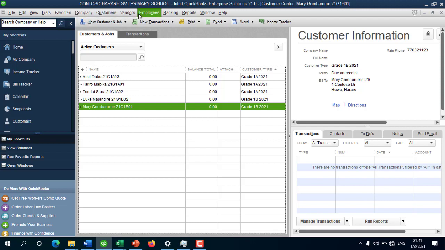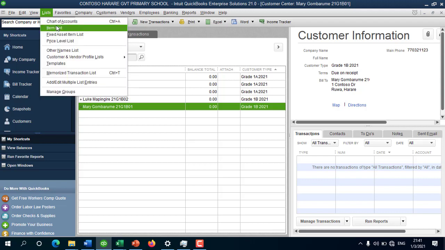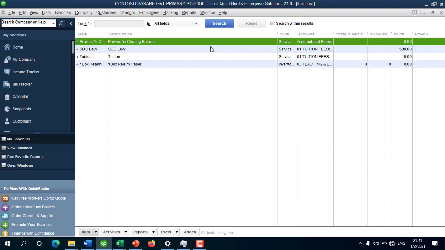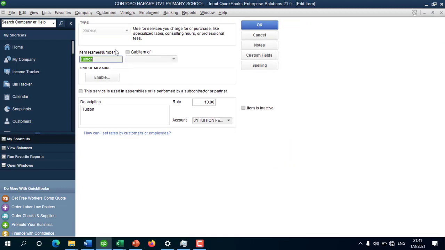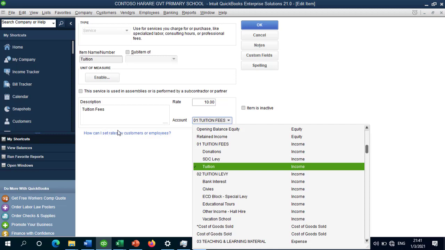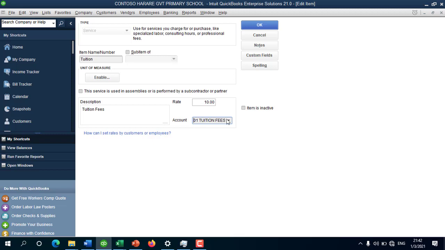Okay, so for the tuition and the SDA levy, what I will need to do, I go on to lists, item list, and I've added these two. So the tuition, on the invoice I wanted to say tuition, maybe tuition fees, right? And then the rate is 10 bond, and then the account is whereby we say when you invoice this, which income account is being associated. So that will be the tuition.